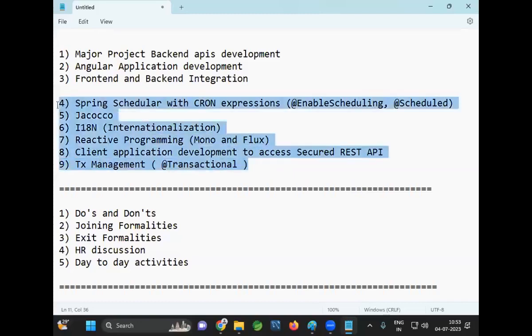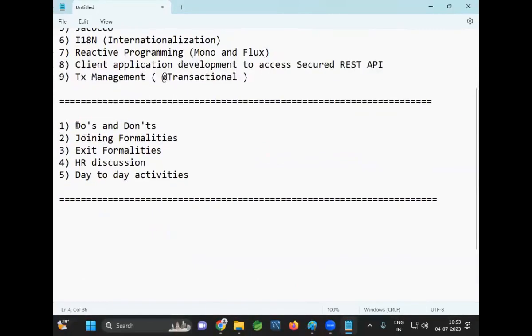So these are generic topics that we need to discuss, and this is the project that we need to implement. And here we have some do's and don'ts available: joining formalities, exit formalities, HR discussion, and day-to-day activities that we are going to do in the company. These things we need to discuss, guys. This is just a theoretical discussion. One session is sufficient to complete all these details. Got it? Good.